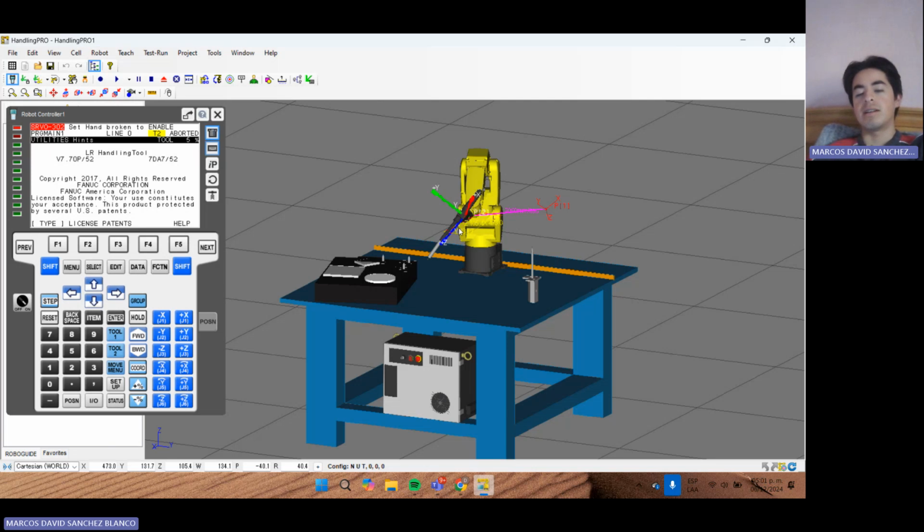So that will be the type of movements that we are covering in this practice number 3.